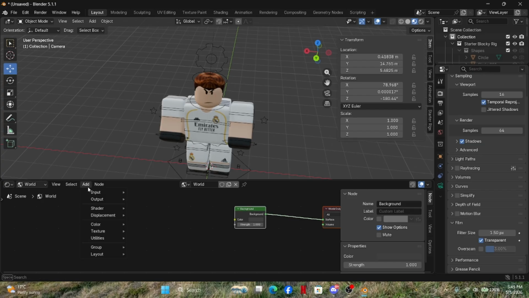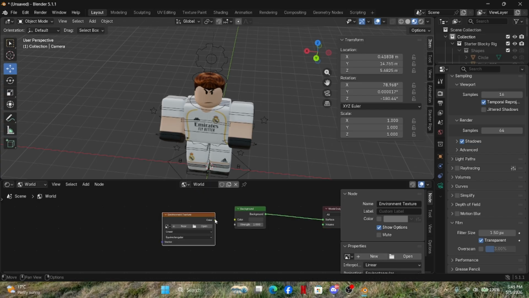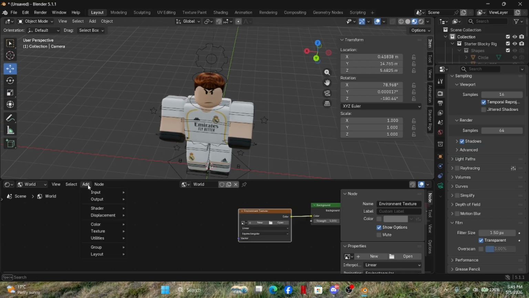Going to press on add texture, environmental texture. Going to press here. Going to connect the color with the color. This might be the second hardest thing.